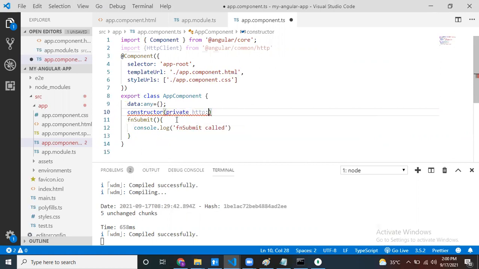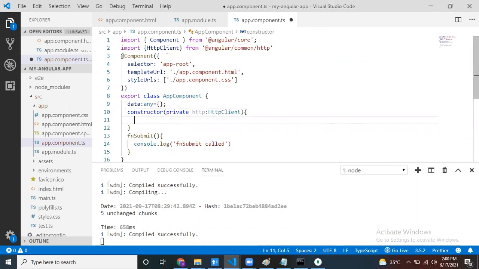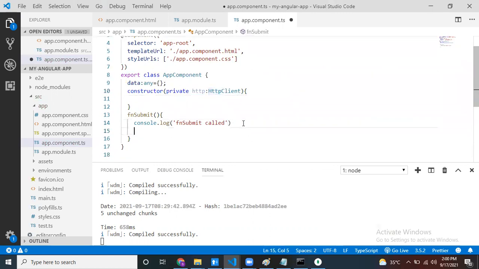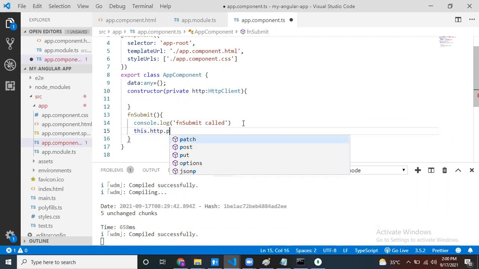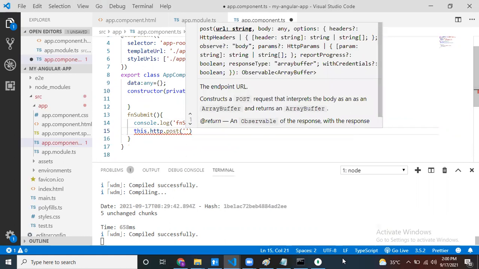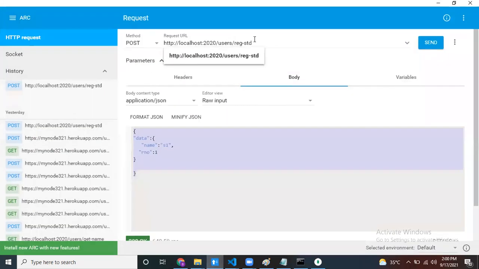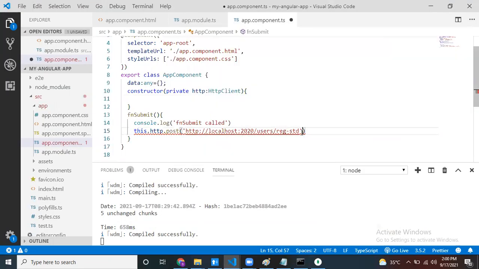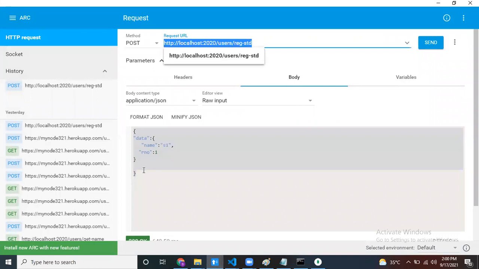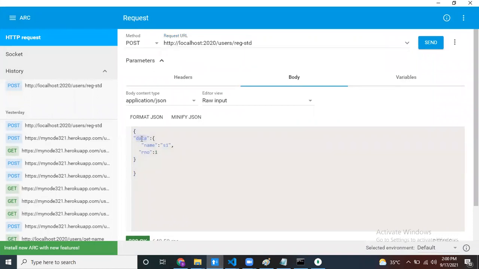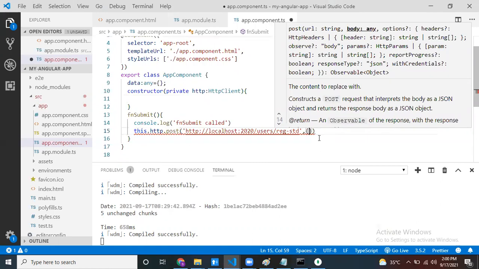Private, this is my object name. My class name is HTTP client. Yes, my object is created for this particular class. Now by using this object, you can send a request to the server. How can we send? this.http.post is the method. See, these are the details to send the request. Post is the method, this is my URL, and my data format should be an object with data as a key.